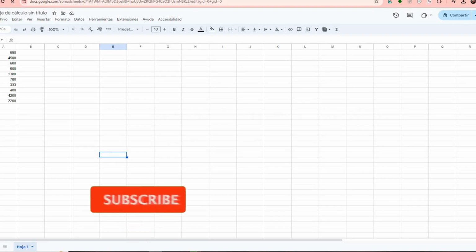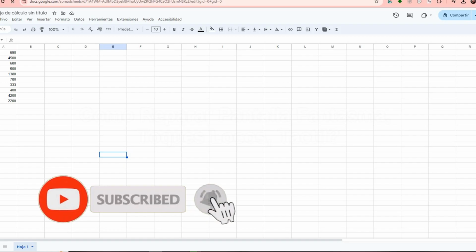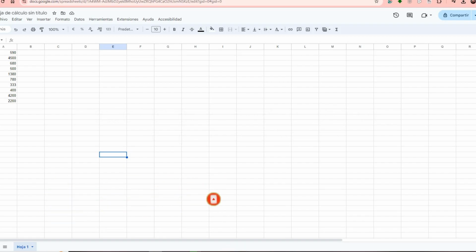This time we'll check how to conditionally lock cells in Google Sheets. So let's start, it's very easy. Well, first let's go to Google Sheets. I'm here in Google Sheets. I create this new file. And well, in my case, this is in Spanish, but it's the same steps in English.